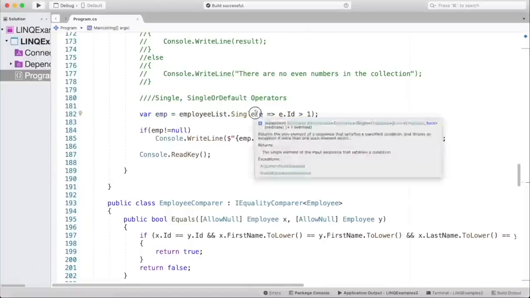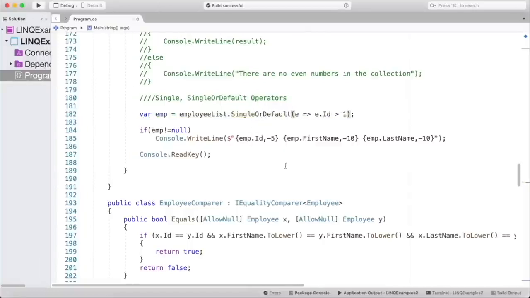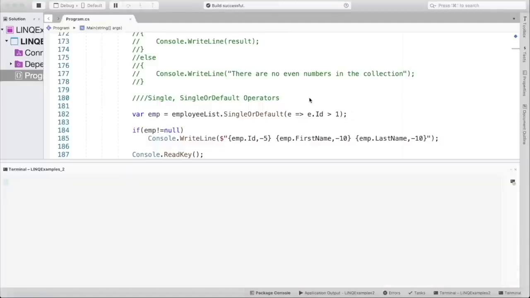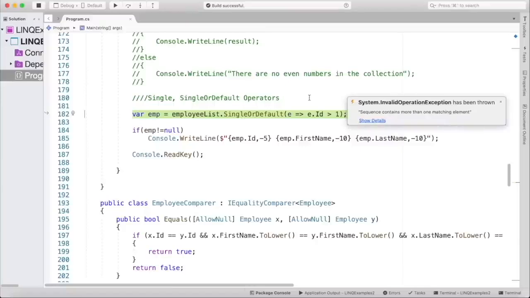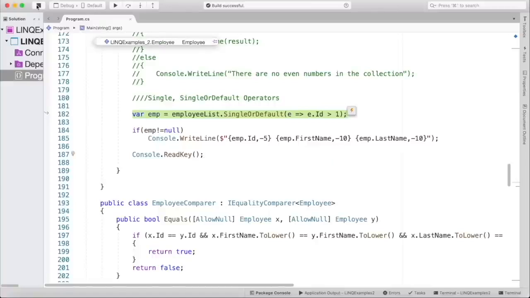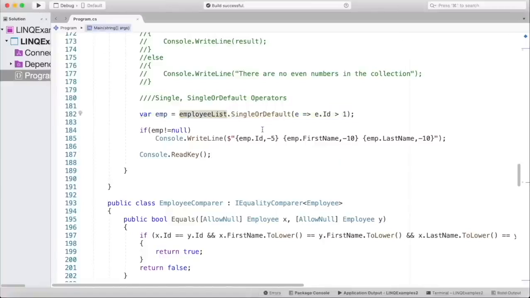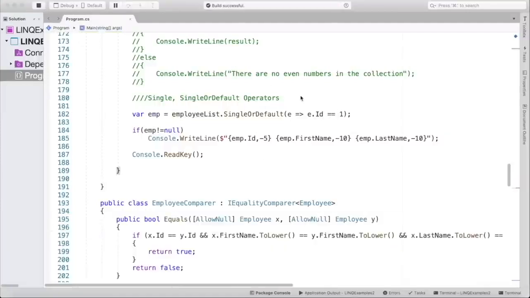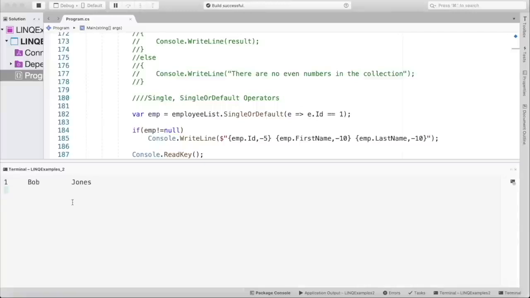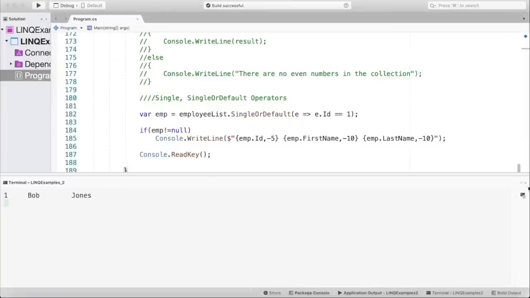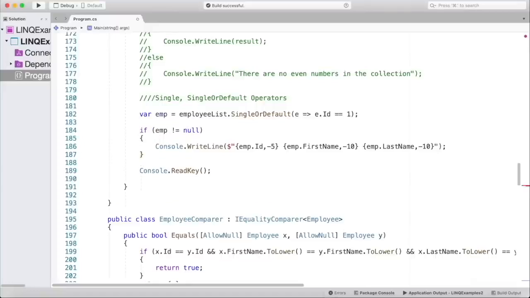So let's test the same scenario, i.e., more than one element in the relevant collection satisfies the specified condition, but this time let's use the single or default method. That's interesting. So note, where more than one element satisfies the specified condition when the single or default method is applied in the relevant query, an invalid operation exception is thrown, just like when the single method is applied to perform the same operation. So we can use the single or default method instead of the single method if we don't want an exception to be thrown under the scenario where no elements exist within the collection.